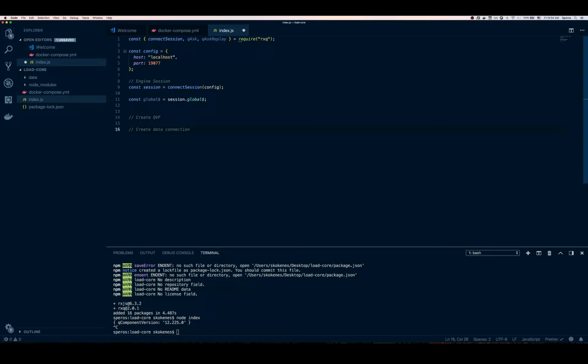That could be a database. It could be a web API somewhere. In our case, we're going to use a local connector, right? We just want to load a file directly off of disk, so we're going to create a connection that references this folder that we mounted in our container.